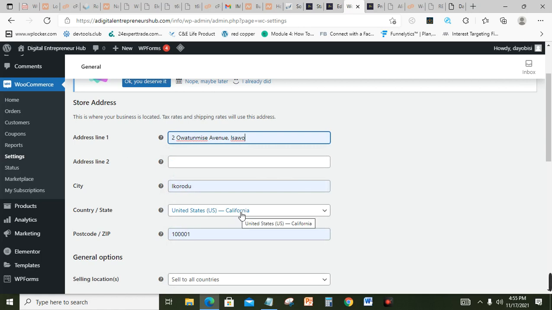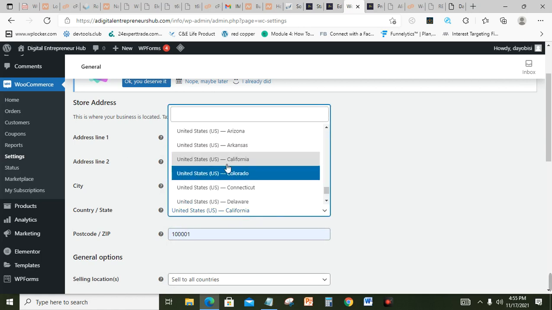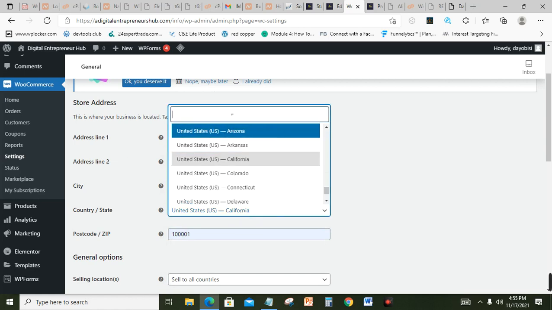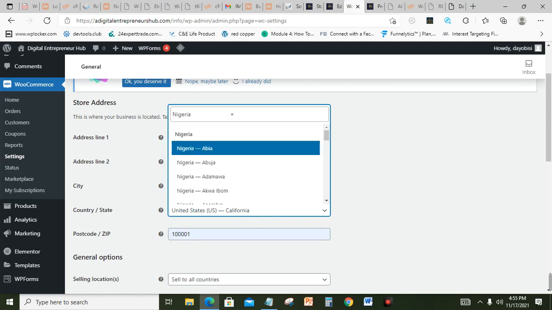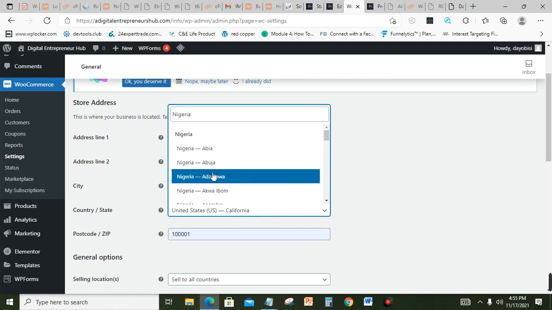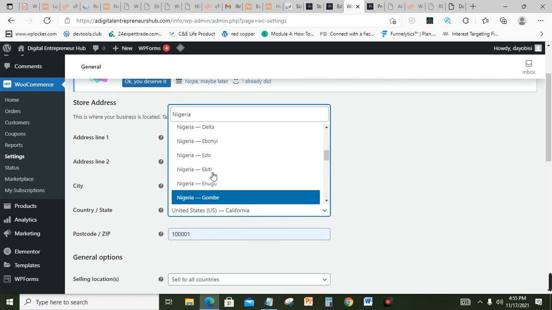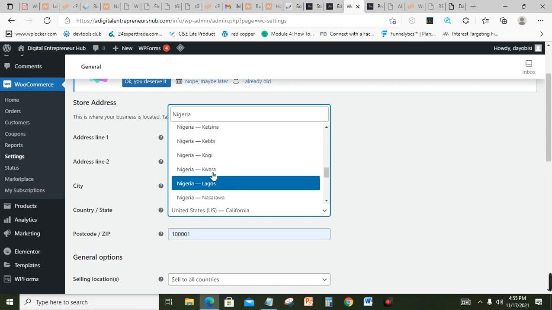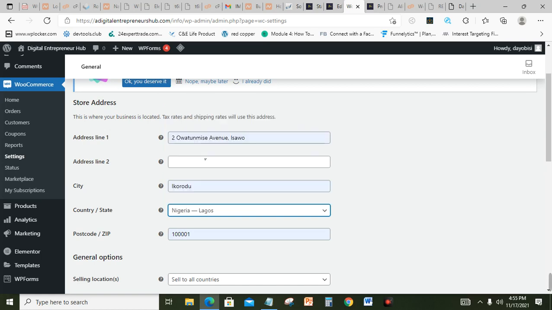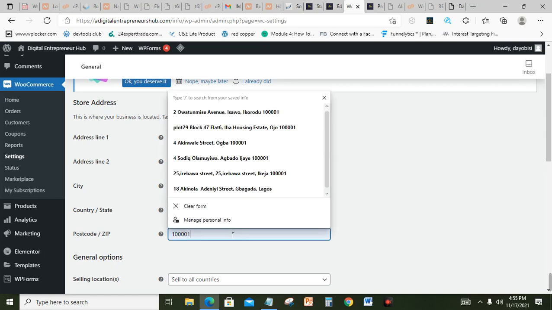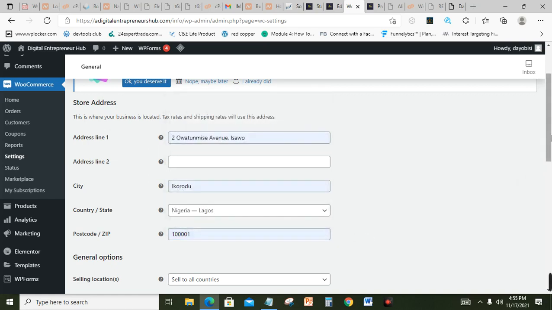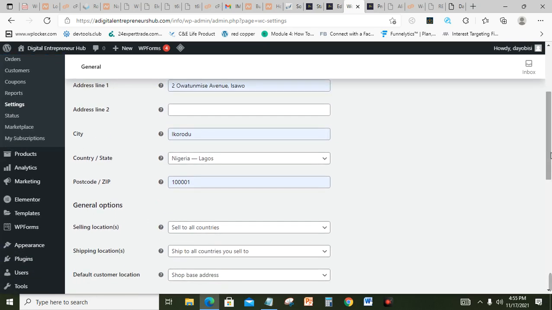So country or state, you choose Nigeria, because you are operating your business from Nigeria. Where in Nigeria? Lagos or Abuja, or wherever you are in Nigeria. So you want to select that. The postal zip code, since this is Lagos, I might just want to go with this, but if you are in another state, you could Google search the postal code of your own location.